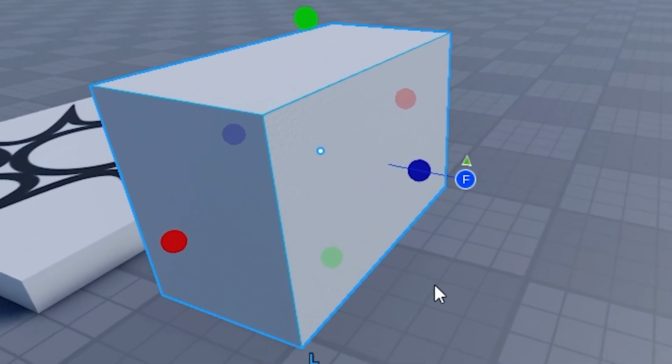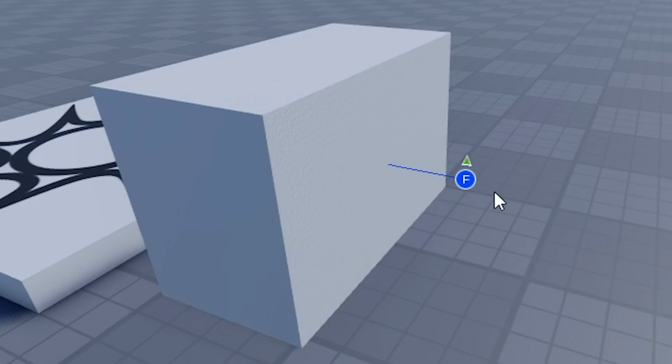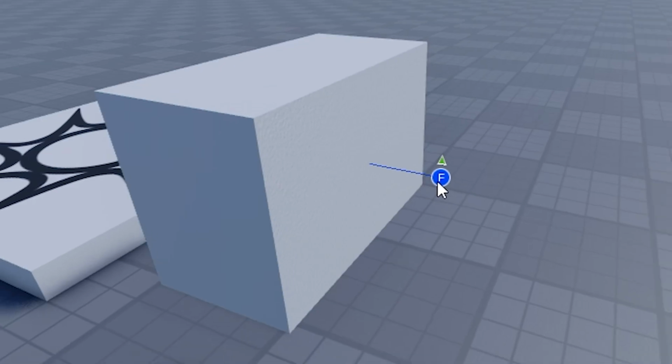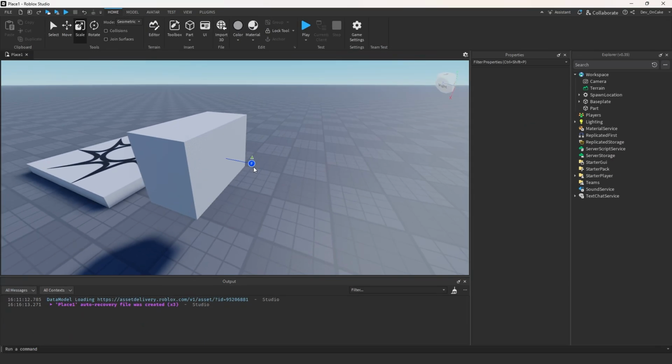And as you can see, a symbol appears in front of your part with a capital F. And I guess F stands for front side.